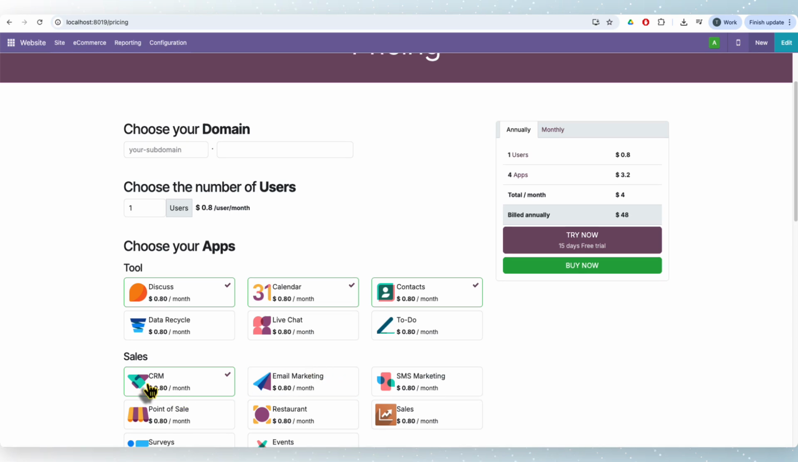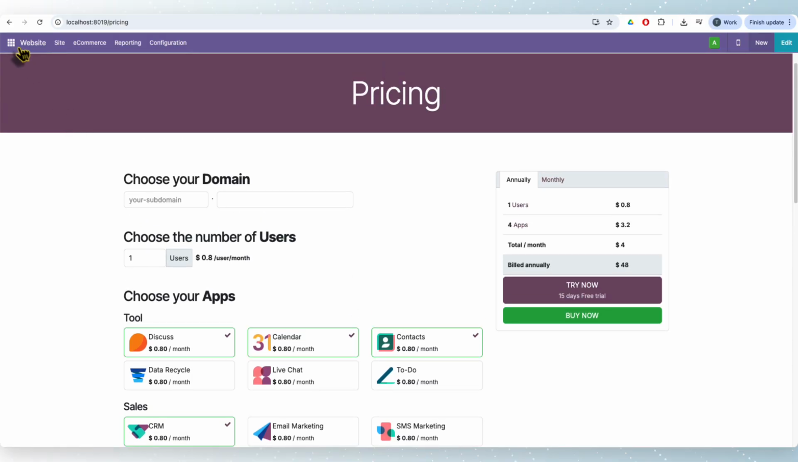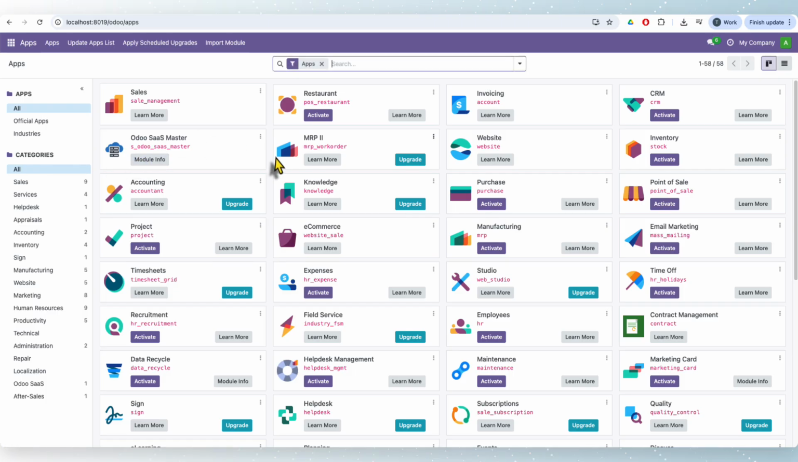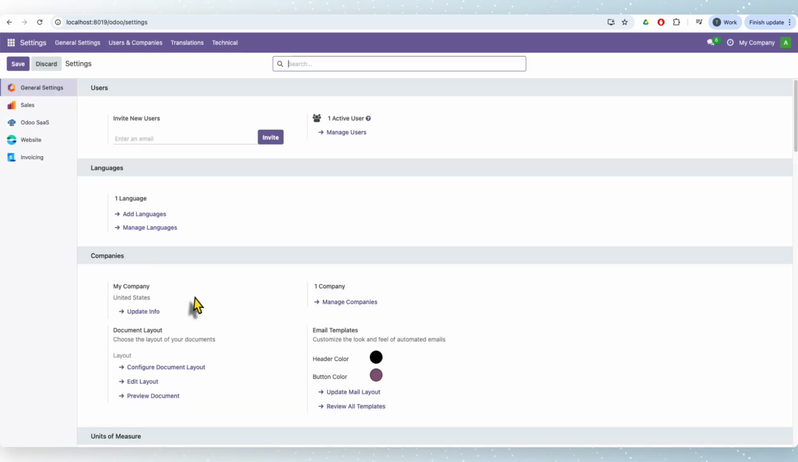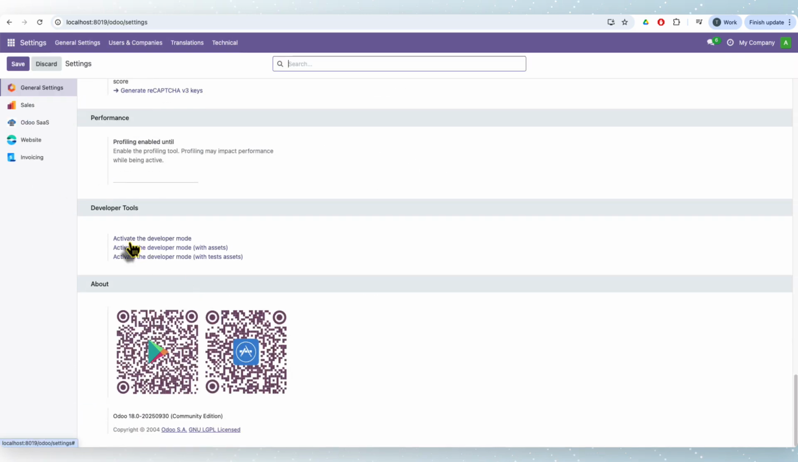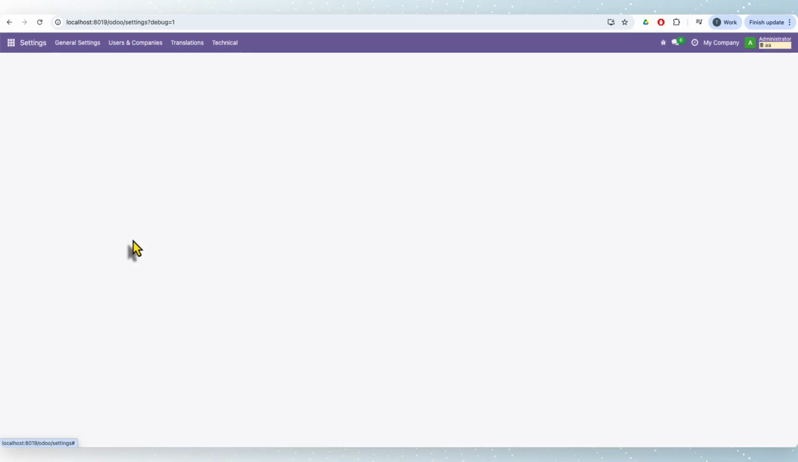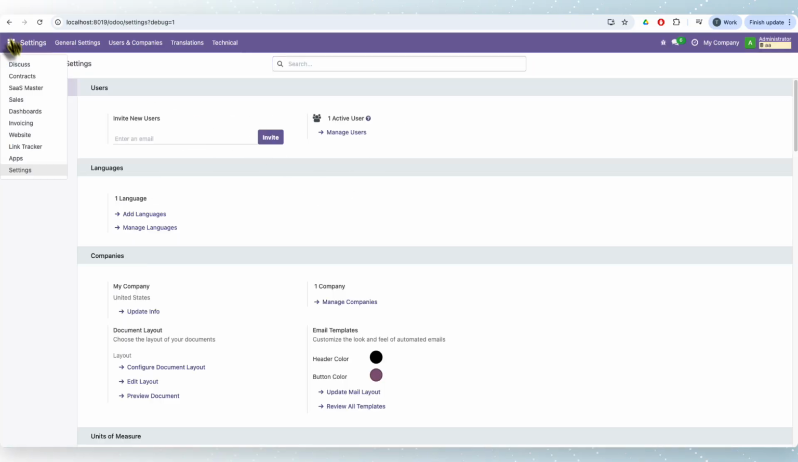However, the CRM app actually depends on a lot more apps, not only three. Let me show you how the CRM dependency looks. So let me go to the application. First of all, you need to turn on the developer mode in order to see all the apps, and also to see this field, which is the technical name. Let me show you how. You go to the settings, and you click activate the developer mode here.